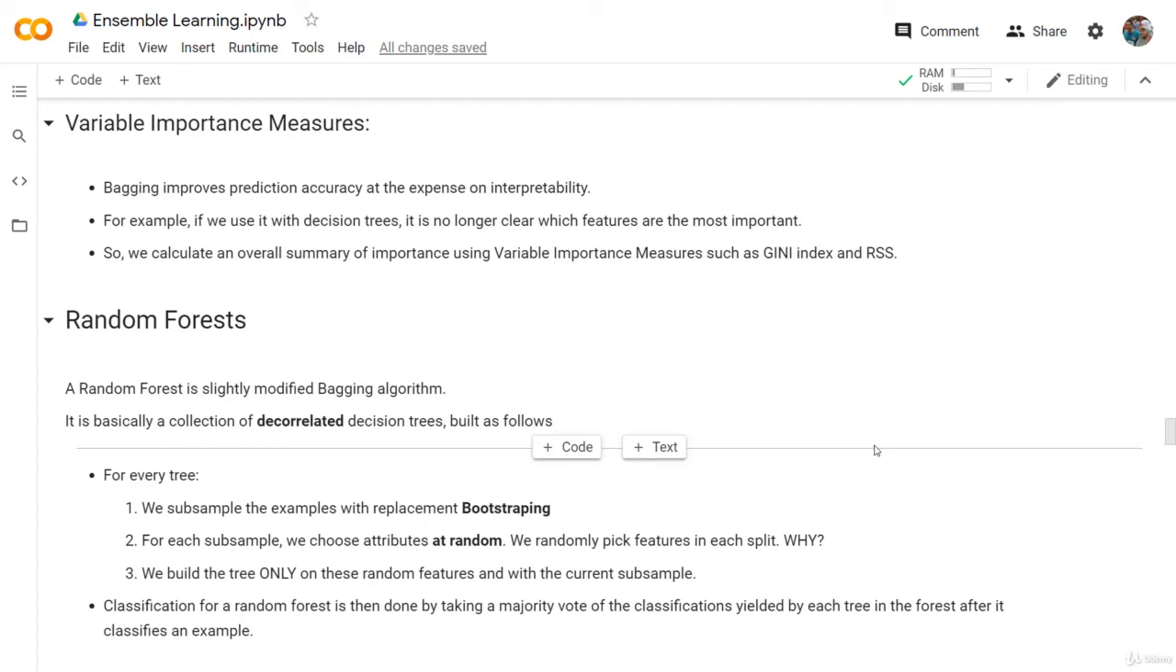Welcome back. So in this lesson, we are going to learn random forests. As we said in the last lesson, a random forest is basically a slightly modified bagging algorithm, and it's one of the most used machine learning algorithms. It's basically a collection of decorrelated decision trees. That's why it's called random forest: the forest is a collection of decision trees.